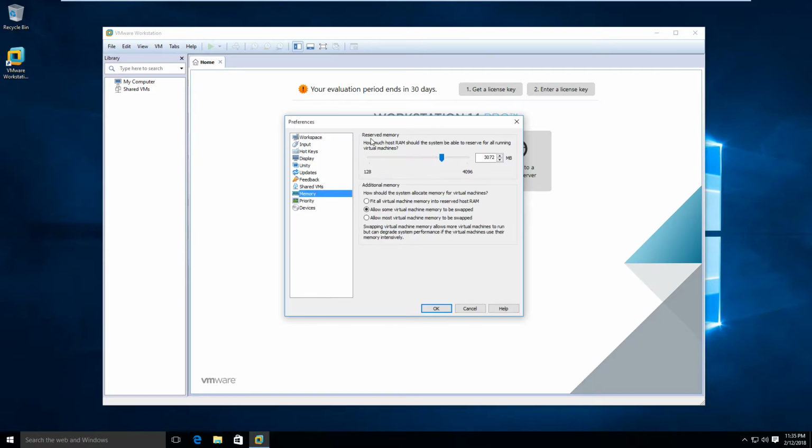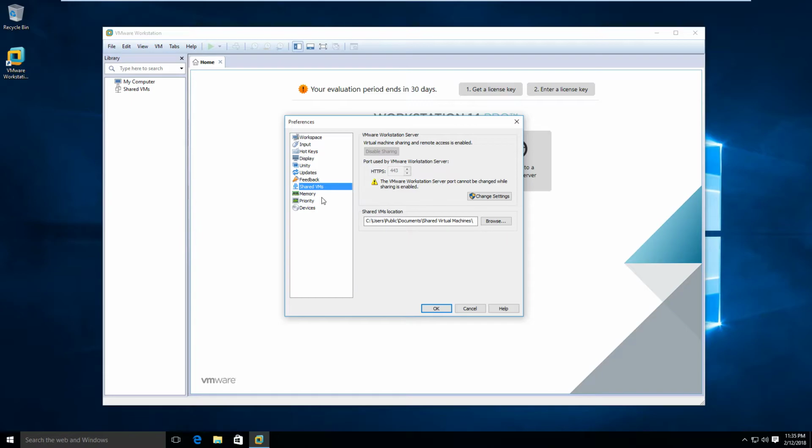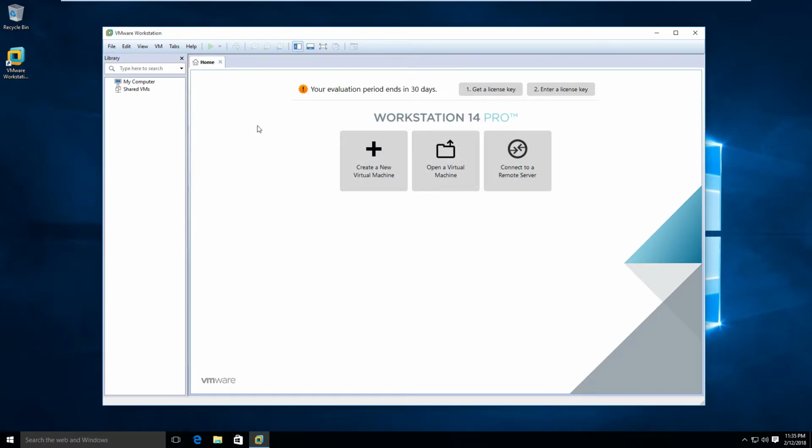Memory, you tell how much reserved memory, right? This machine has 4 gigs of RAM, so that's what I'm using there. So you can say fit it all into memory or just allow some. So let's leave it alone. Shared VMs, we can share with other VMs as well. So let's cancel here. So without further ado, this is what you have.